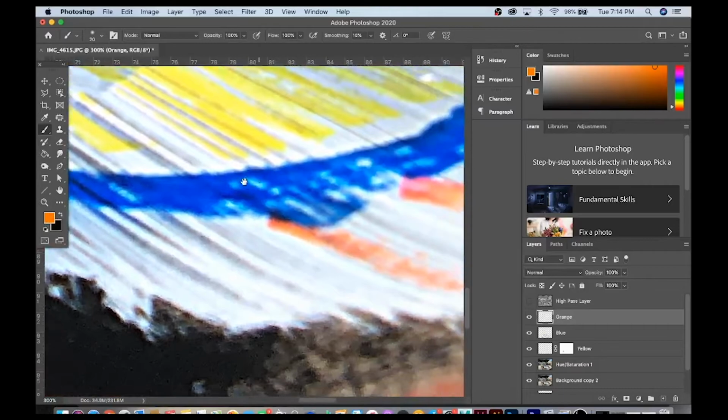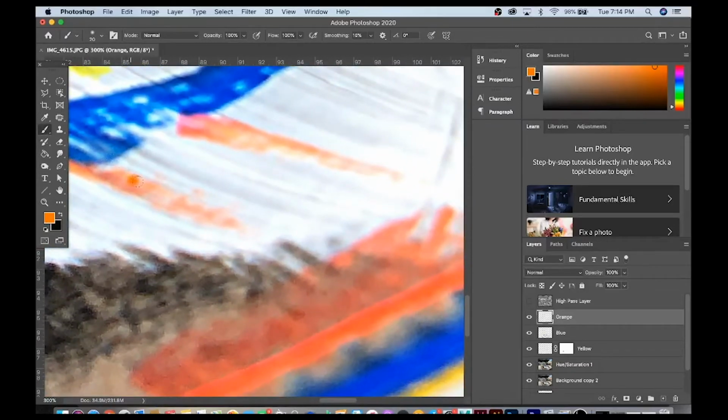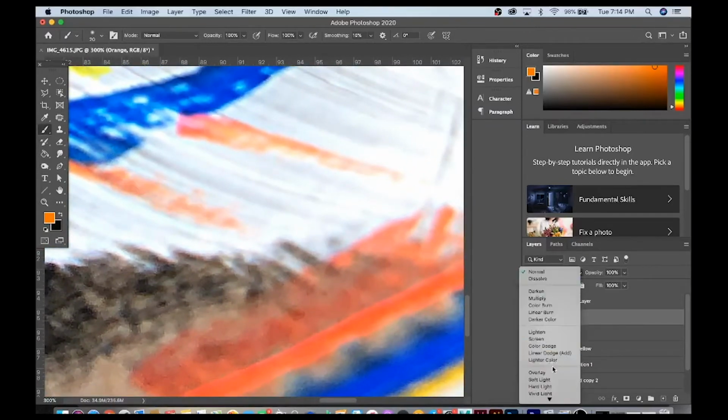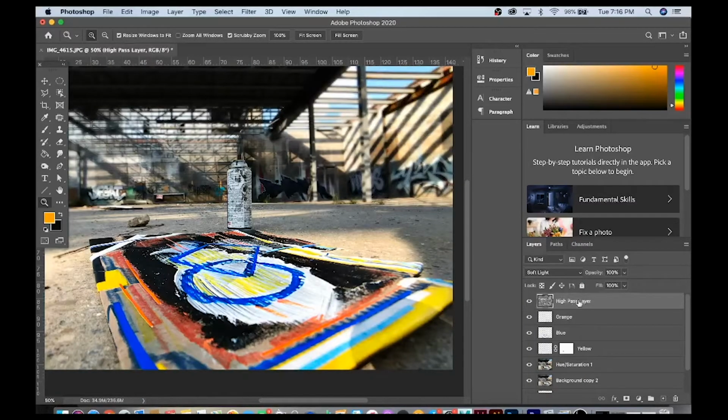As if I wanted to pump up this stuff over here, throw again an overlay or soft light. You could actually go up here to the high pass if you wanted to combine things and kind of lower the opacity a little bit.